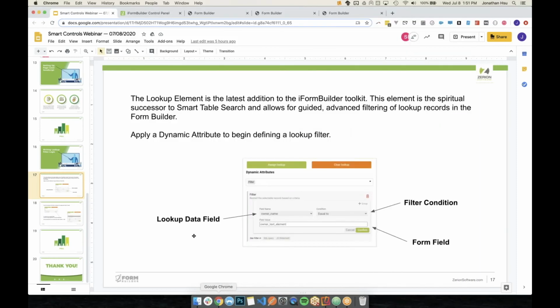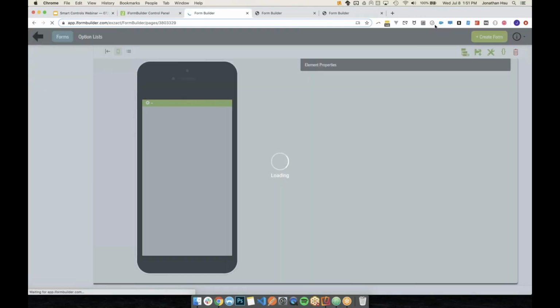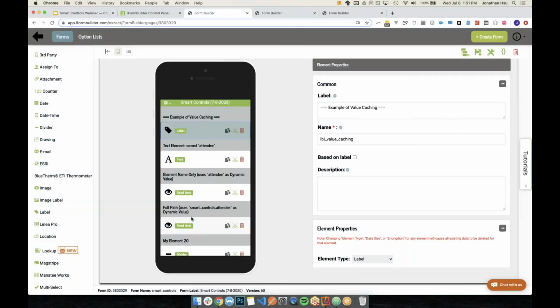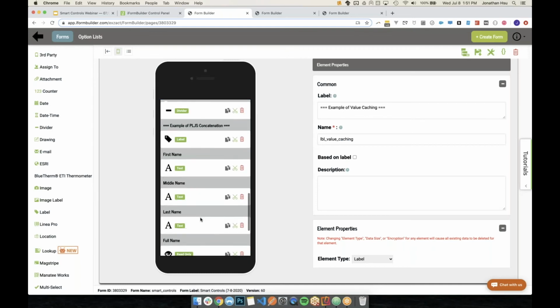So now in order to filter this, what we're going to do is jump back over here to the form builder, and we're going to add a filter so that it's only going to show the companies that are inside the United States.